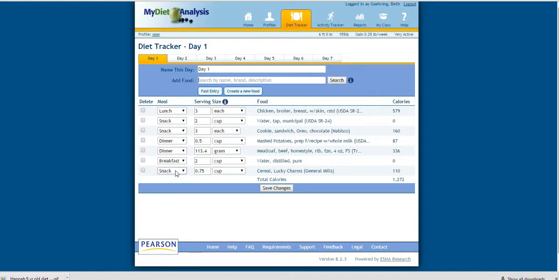So I'm going to say I went ahead and had it for breakfast, and that I didn't have 3/4 of a cup. I actually had 1.25 cups of Lucky Charms, and then I'm going to save the changes. And when the changes are done, you'll notice that it's logged in, and then you can see that I have 183 calories based on that. Okay, so this is everything that the individual and I just put in for 1 day. This is just day 1.